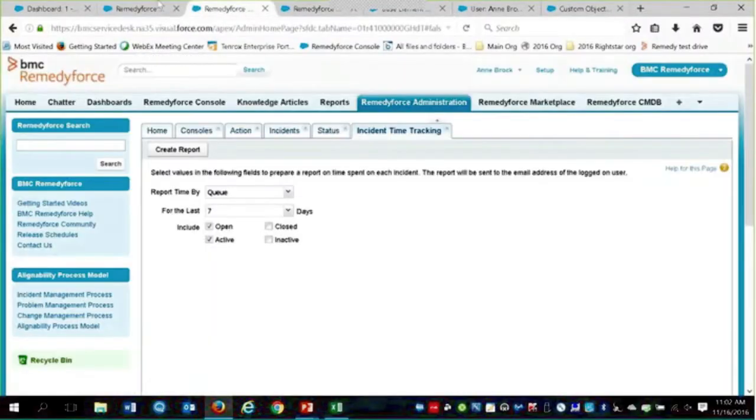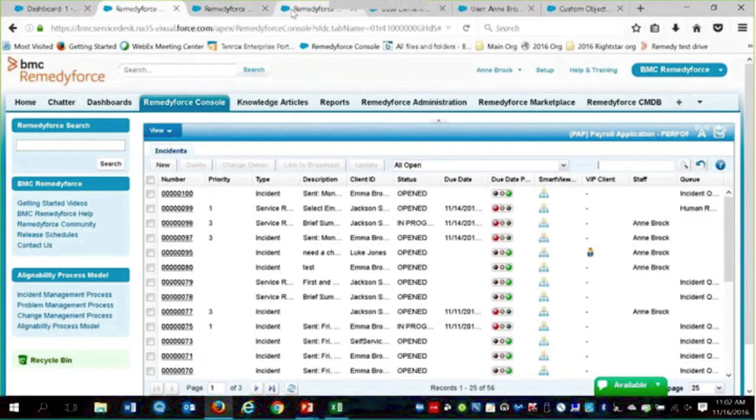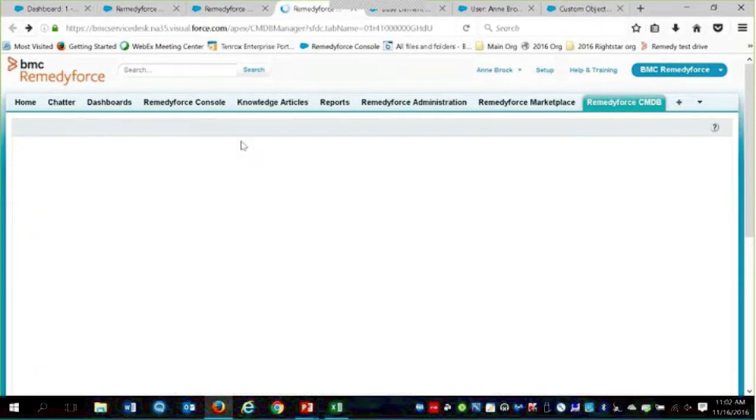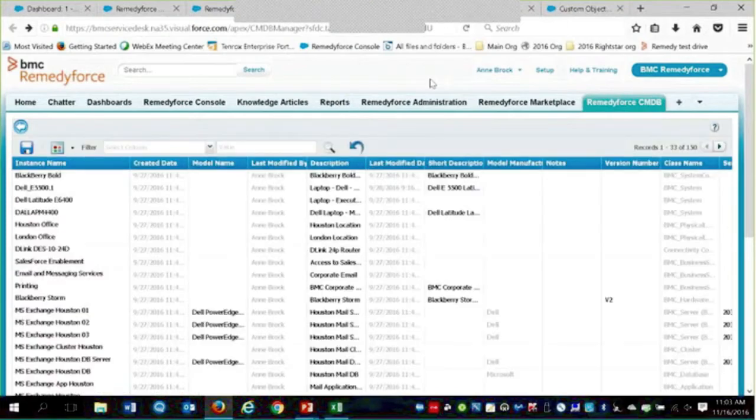I wanted to go ahead and look at editing CMDB items in bulk. So I'm here on my Remedyforce CMDB tab. I can come into here to this little icon, paper and the pencil, and that puts me into bulk edit mode. I'm sure some of you are probably exporting, making changes in Excel, importing it back in, or going through it one by one.